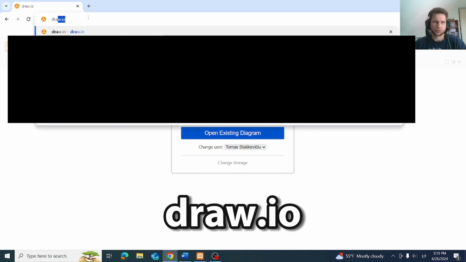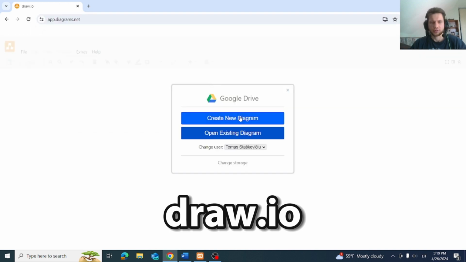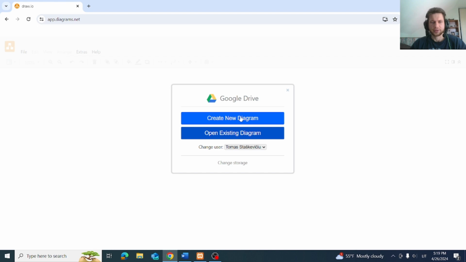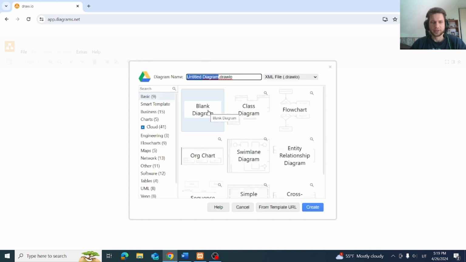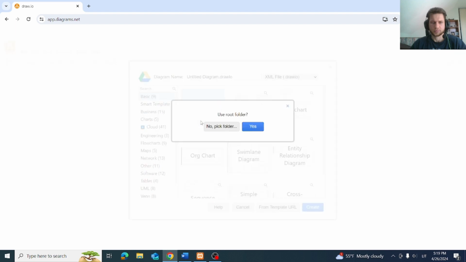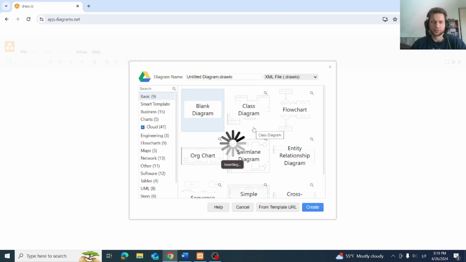First you go to draw.io, then you click on create new diagram. You can create a blank diagram. Click create. You can use the root folder or select the folder you want.